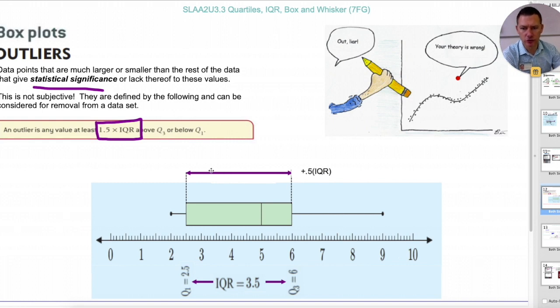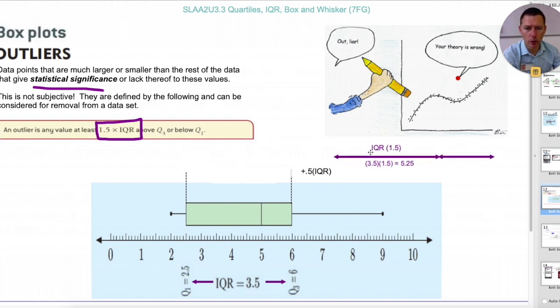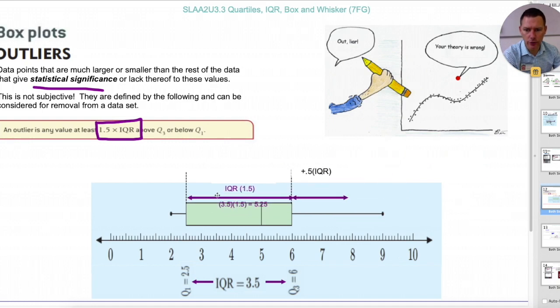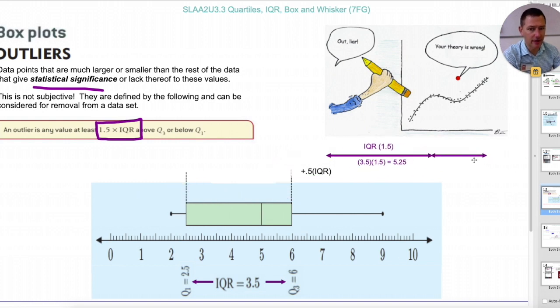So let me show you that visually. Here's the IQR of this data set. It's from here to here. So here is 1.5 times that, right? Here's 1 times the IQR. That's half of the IQR. So this length is 1.5 times the IQR.